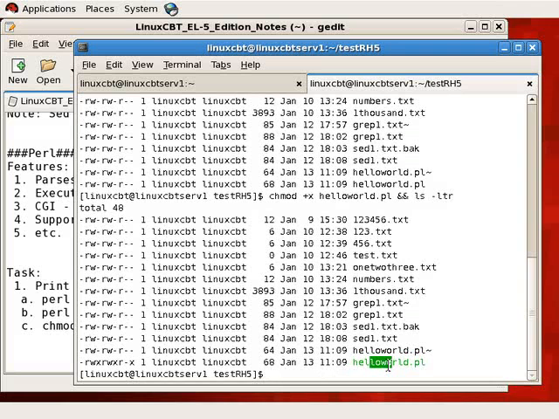Now whenever an item has been updated to have the execute bit, the shell colorizes it using the color green. So this distinguishes hello world.pl from all of the other entries in the directory, the text file entries in the directory.